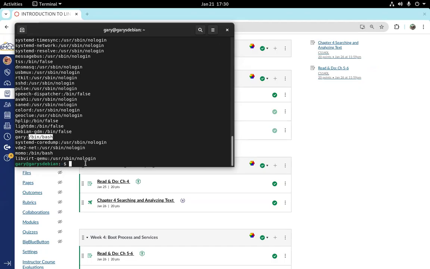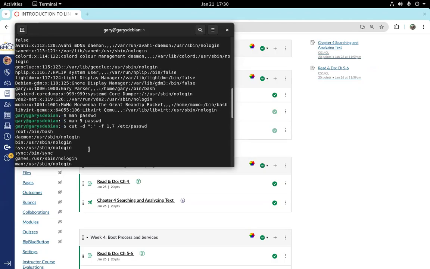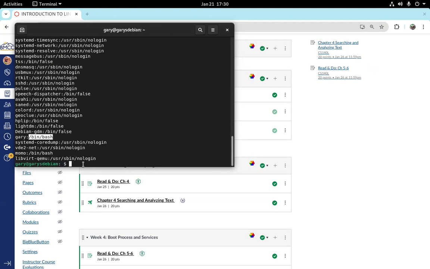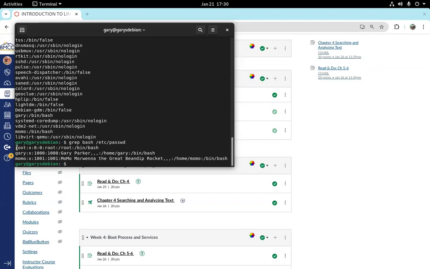All right, now sometimes I really don't want all of those rows. So if I only want some of the rows, then we use a command called grep. So if I do a grep, saying I only want rows that have the word bash in them in the file etc passwd. So then grep will only pull out the lines that have bash in them. And we can see here there's only 3 of them that have bash in them. Root has bash in it, Gary has bash in it, and Momo has bash in it.